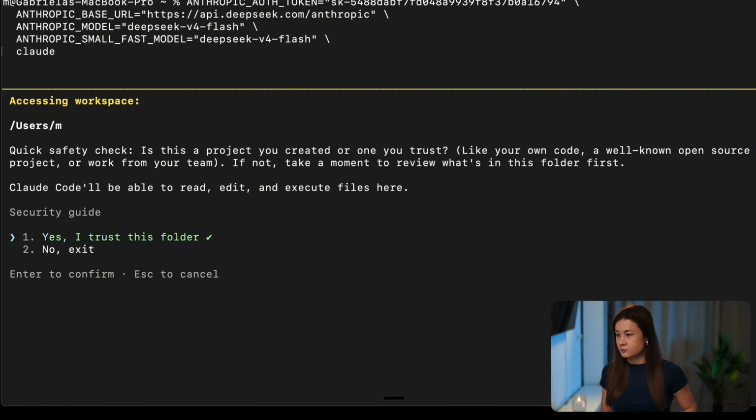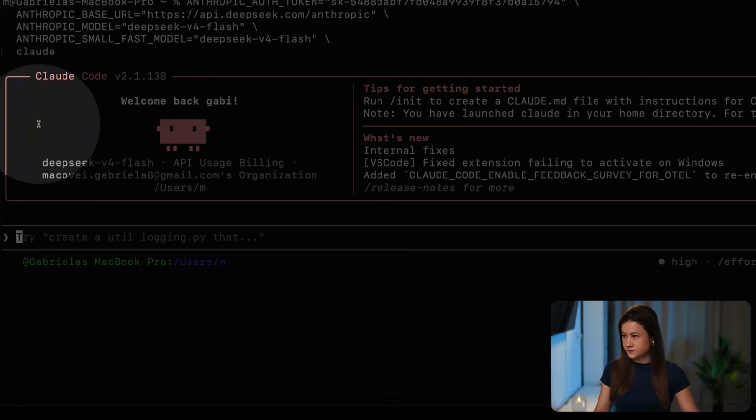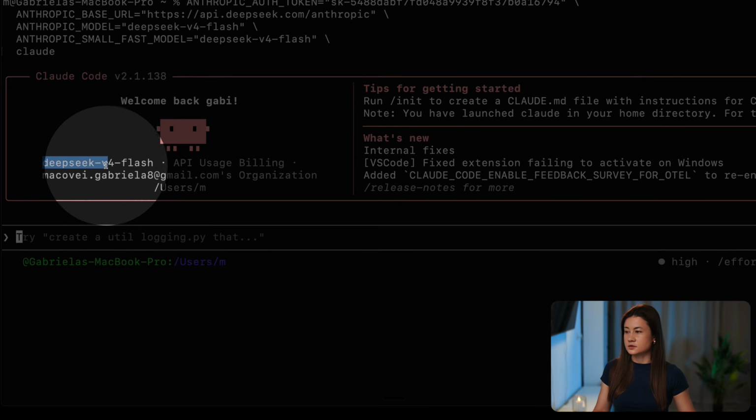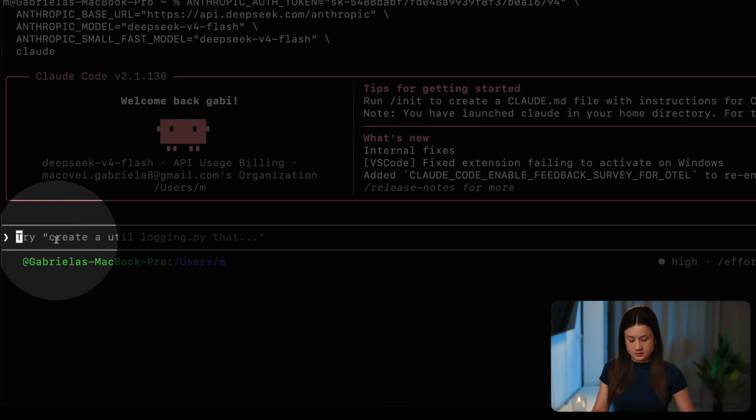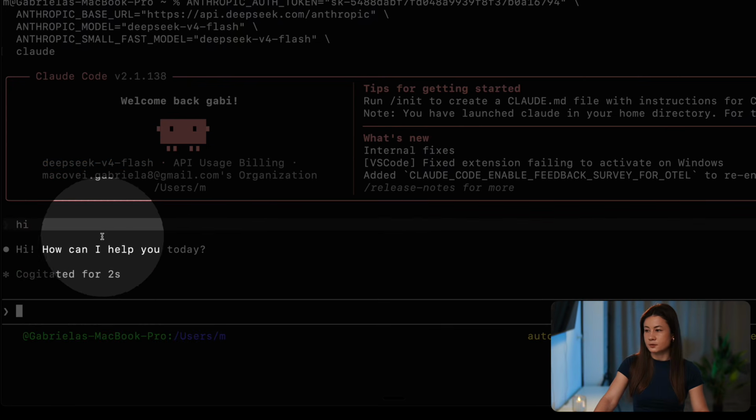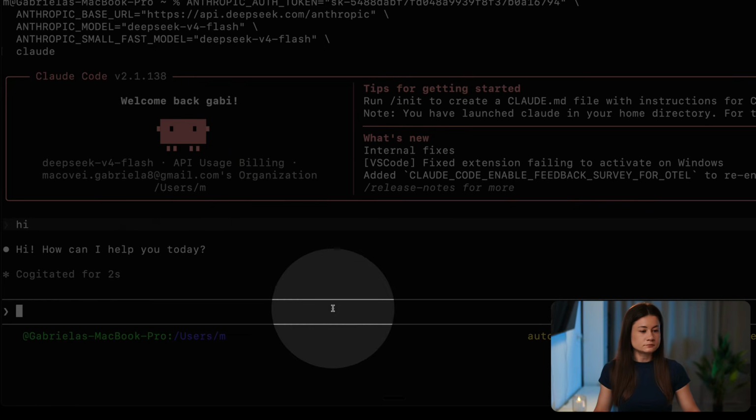It's gonna ask me for permissions. I will say yes. Check that indeed it's using DeepSeek. Let's say hi. And we got a reply. Great. Now, let's put it to a real life test.